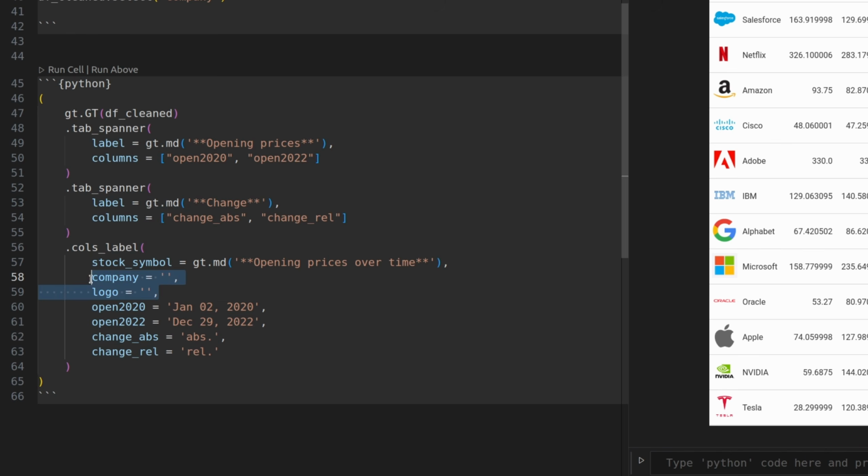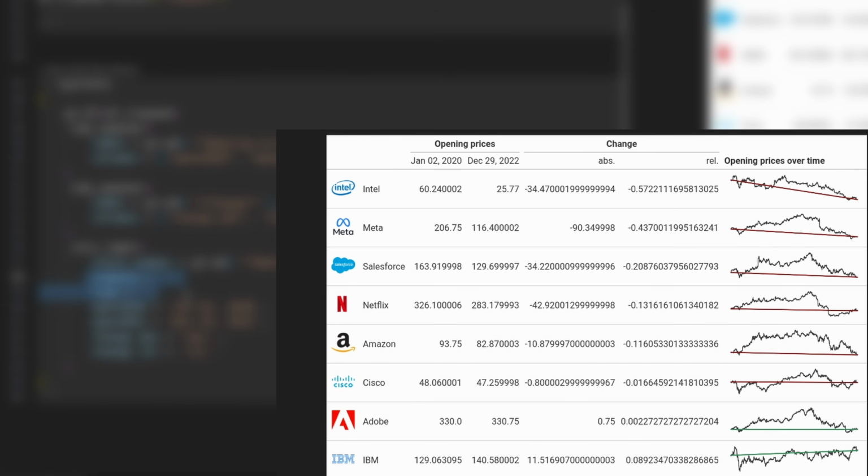And don't forget that you can always use empty strings as labels too. And that way you can remove a bit of clutter from your table when a label is not really necessary. For example, for the logos or for the company names, you don't really need a description because everyone knows that these are probably names and the logos are just pictures. So no need to label that.